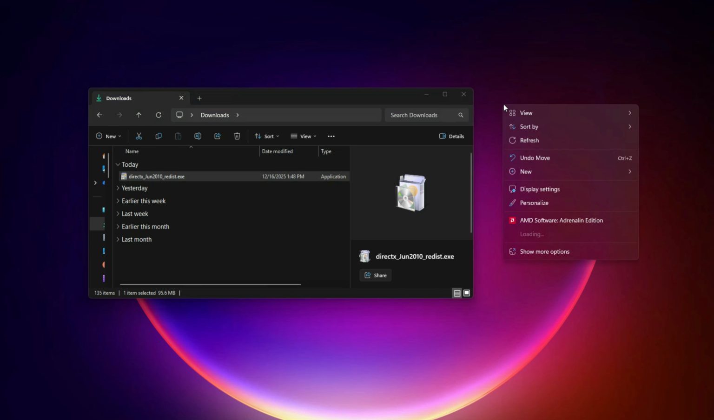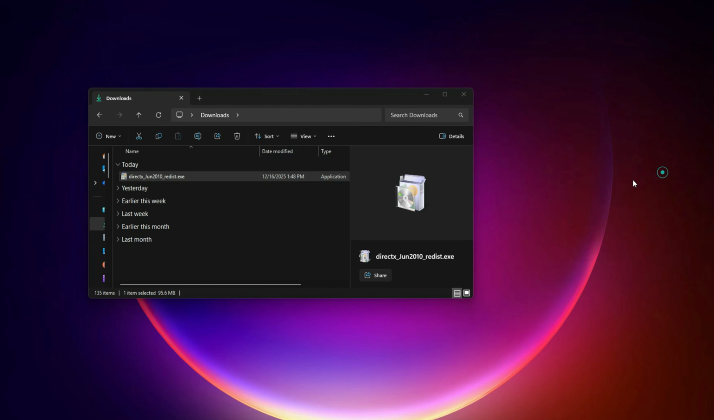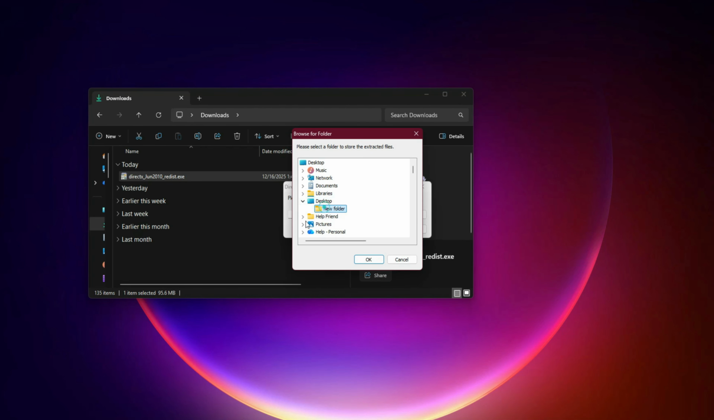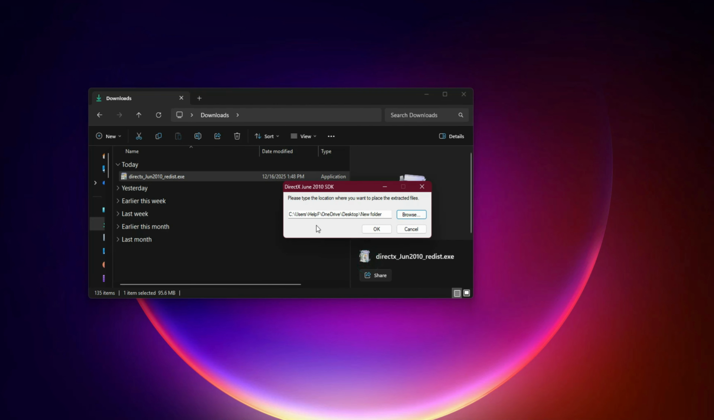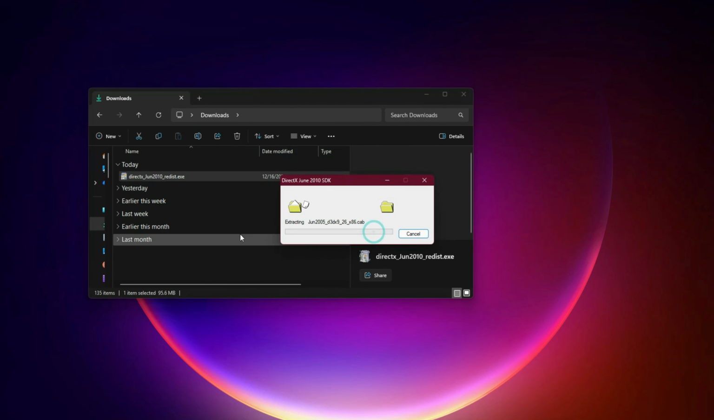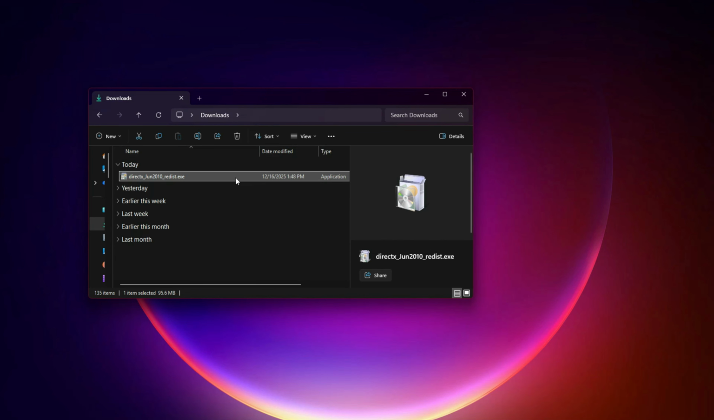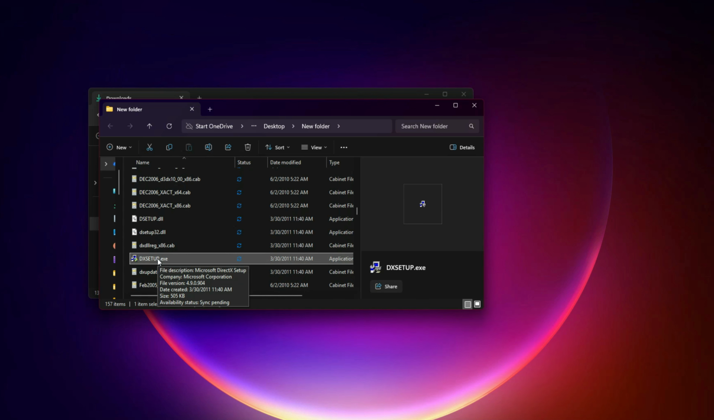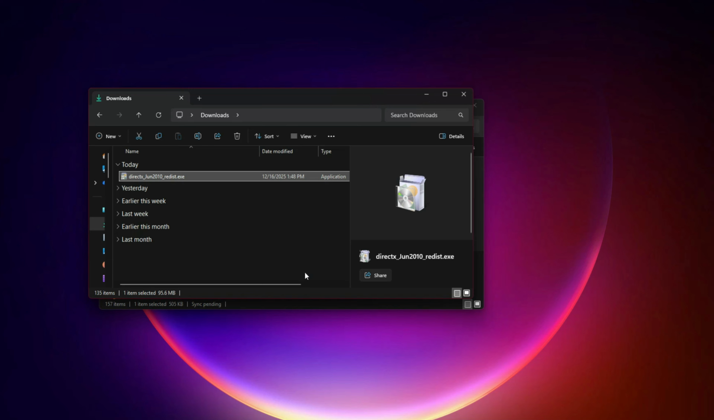Once the file is downloaded, right-click on your desktop and create a new folder. Now, extract all the files from the downloaded zip into that folder. Open the folder and look for DXSetup.exe. Double-click it and complete the installation.